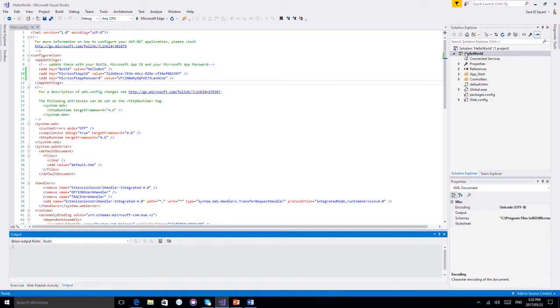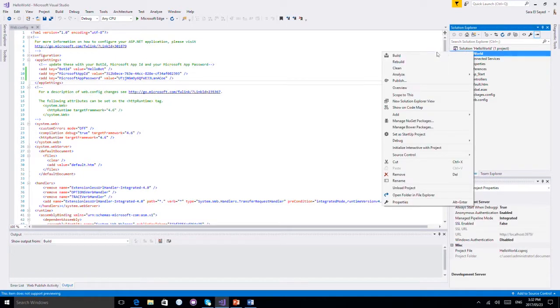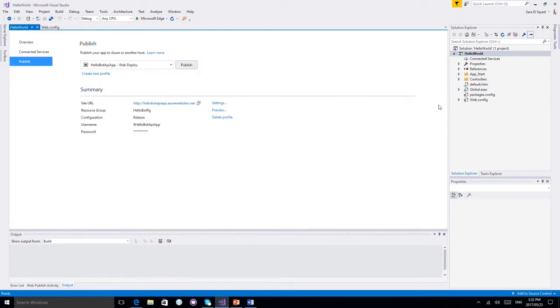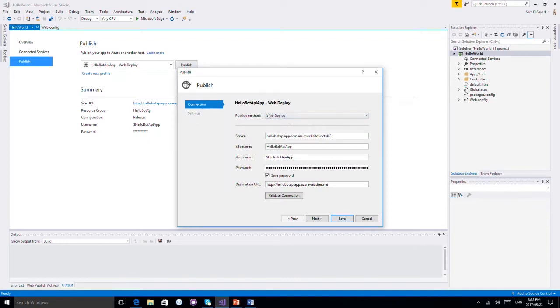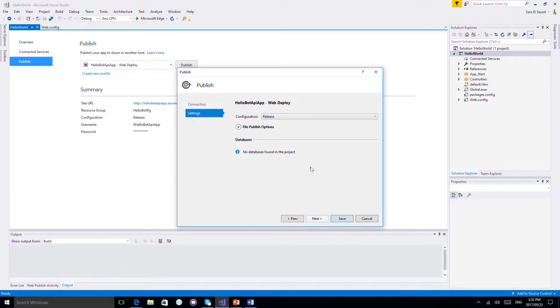And as you can see here, the project we have, we just want to publish this to the API app that we created. I'm going to right click here, select publish. So once I clicked publish, as you can see here, from the settings, it's using the web deploy with the server name and the site name that we've created. And it's going to this destination URL. So we're just going to have the configuration on debug. Click next.